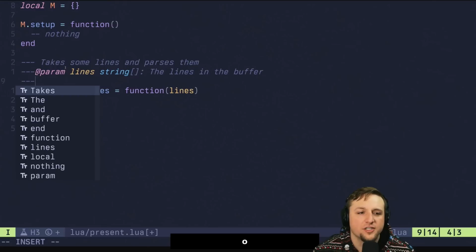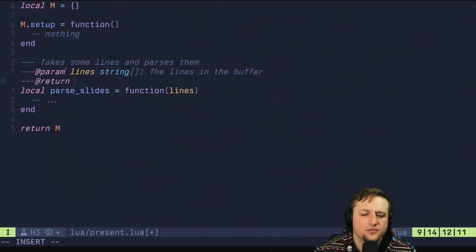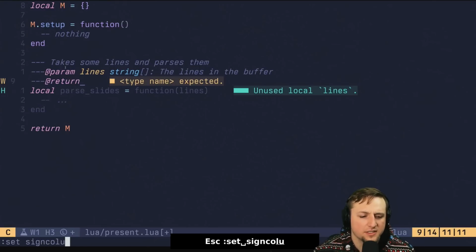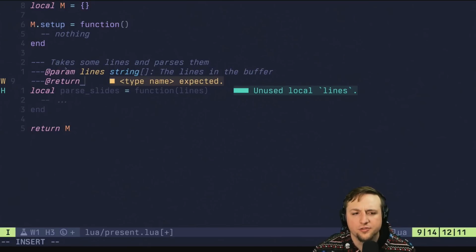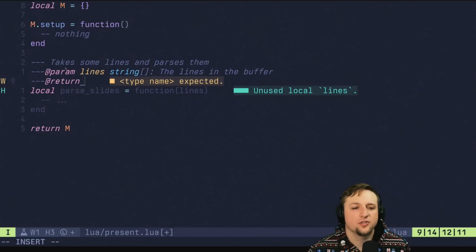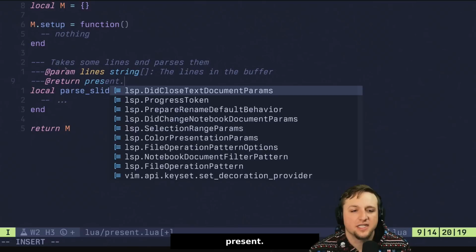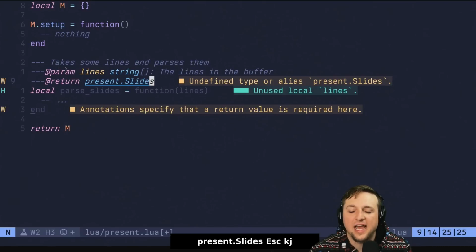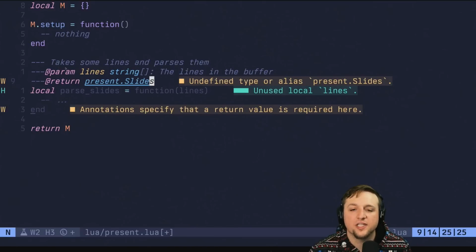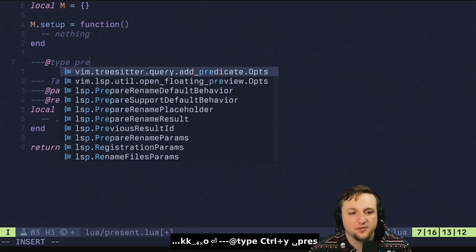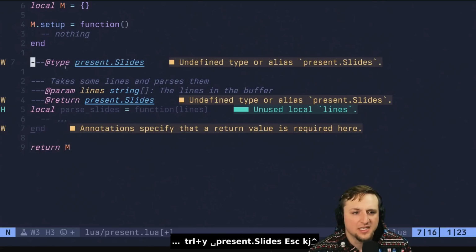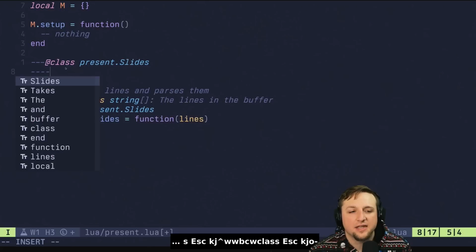We need to return some parsed amount, some parsed slides. So for us, let's actually just say that this is going to return present.slides. Now, we haven't made this yet. It says that we don't know what this type is, and we can actually define custom types like this, present.slides. Actually, we'll say class here, and we'll give it some fields.